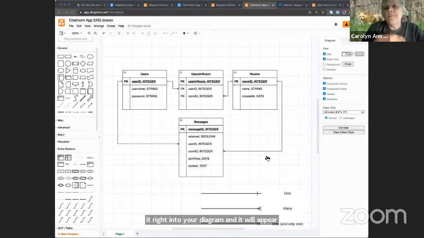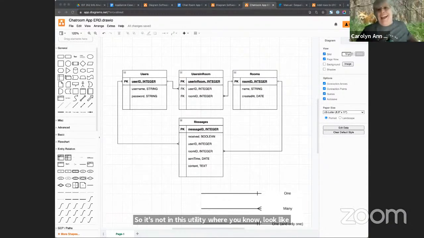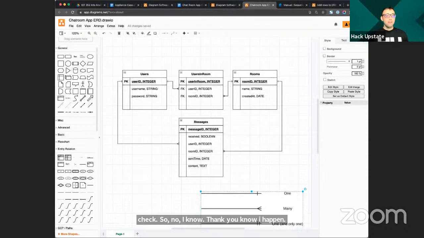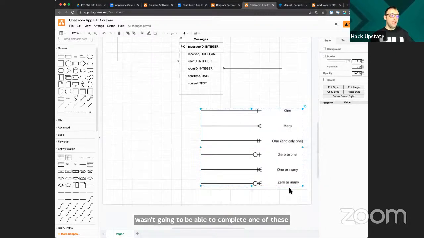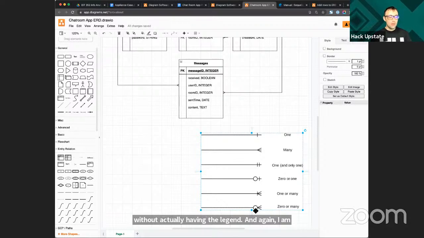So it's not in this utility? It looked like you pulled it magically from within the utility. I am not magic. I happened to have that up my sleeve and knew that I wasn't going to be able to complete one of these without actually having the legend. And again, I am probably doing this wrong, and we should be using the last four on there, because there are definitely relationships where there is one and only one.